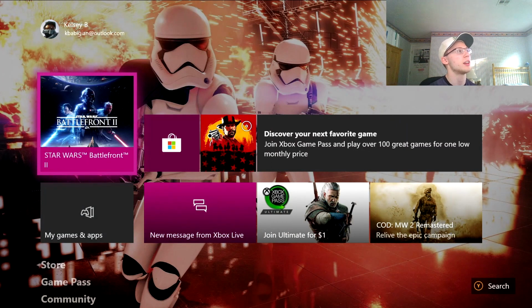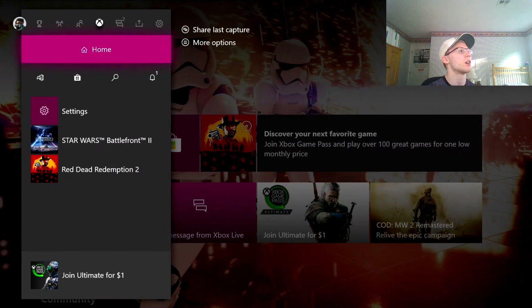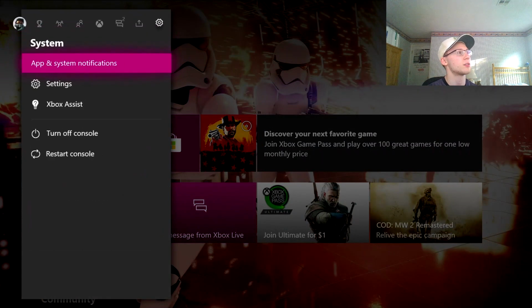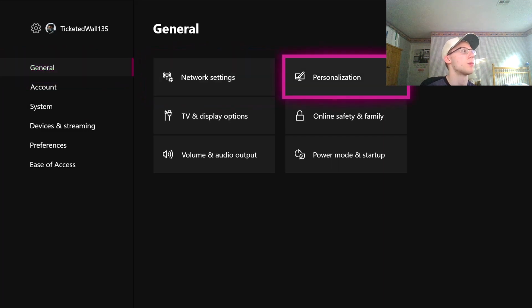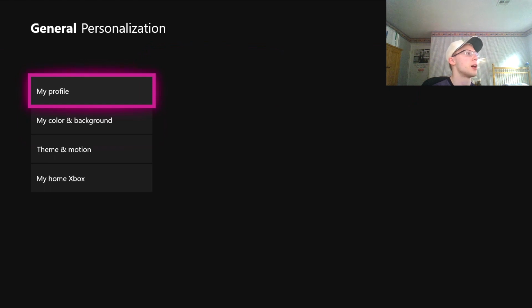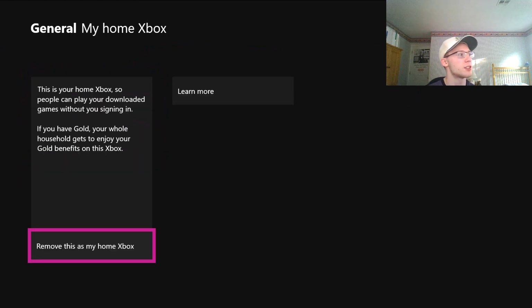So once you're signed in, basically, you want to go over to settings, and from settings you're gonna make your way to personalization, and from personalization you're gonna go to my home Xbox. For me, it says remove this as my home Xbox. For you, it's gonna say make this my home Xbox. You're gonna click make this my home Xbox. It's gonna ask you to confirm this as your home Xbox. You're gonna click yes, confirm this as my home Xbox, and that's it. That's basically it, guys.